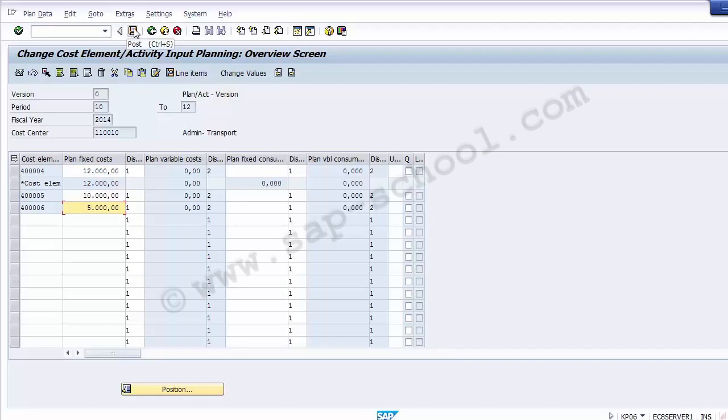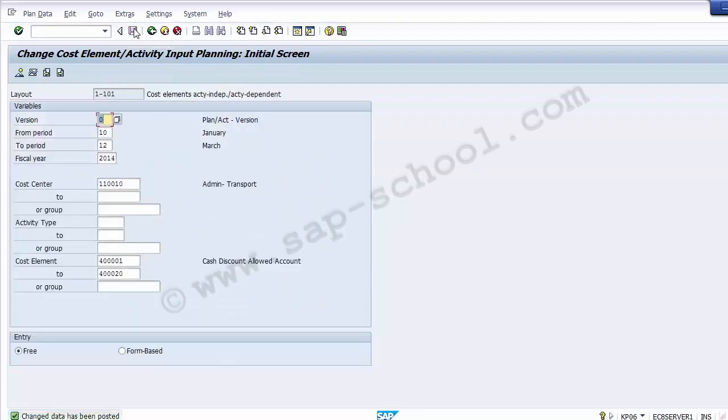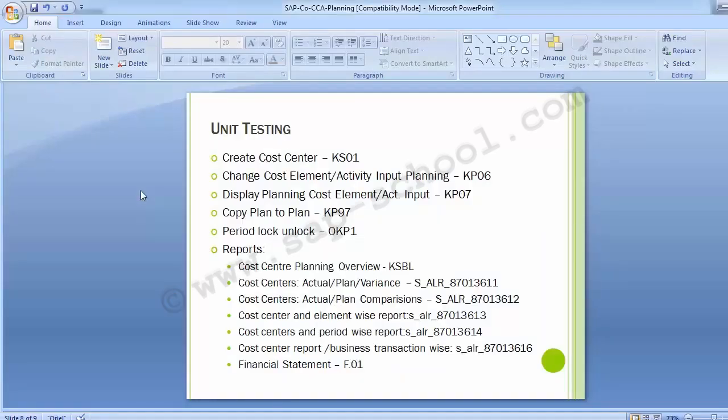So in one particular cost center there could be a number of different cost elements. Why? Because in one particular cost center, like admin transport, there could be rent, transportation expenses, salaries, wages, a lot of different expenses involved. All those expenses are taken up as cost elements on this screen and can be maintained for the plan value. So you can save the screen and the plan value is maintained.